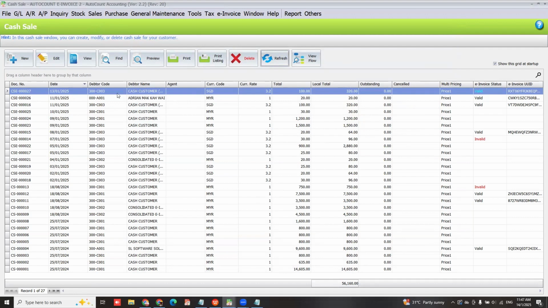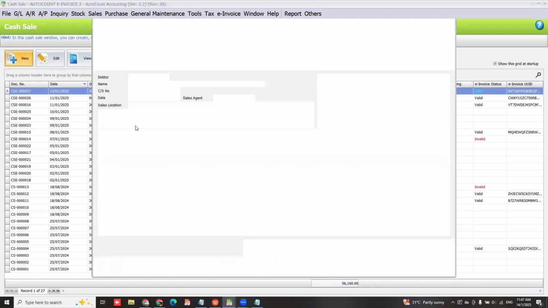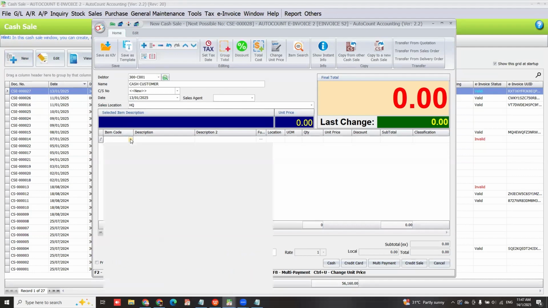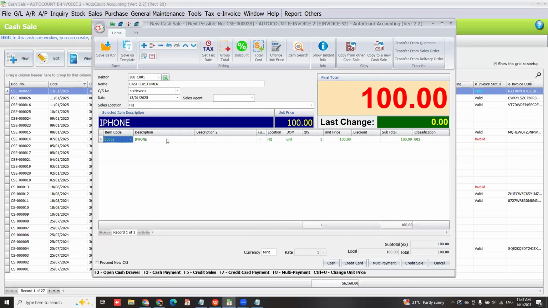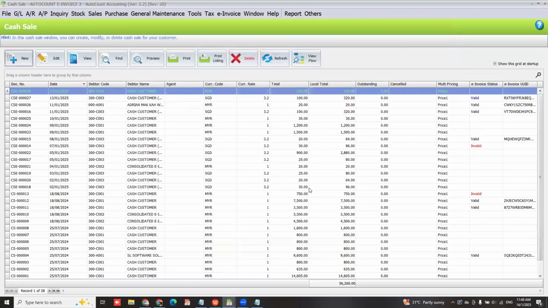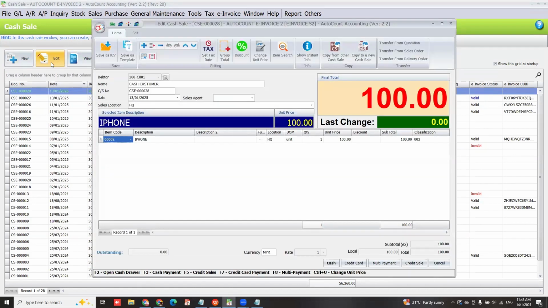So you can use this for cash customer and tick the cash sale debtor. What if I didn't tick the cash sale debtor? I choose this cash customer. This will be submitted as consolidated. If the customer wants to request an e-invoice, I cannot fill in the TIN. So if you want to have that function, you need to tick the cash sale debtor.